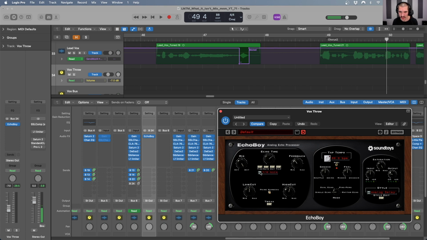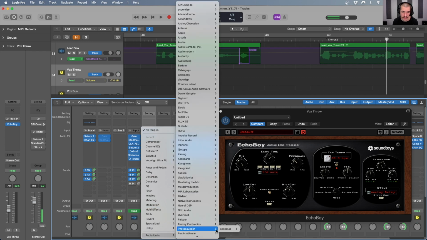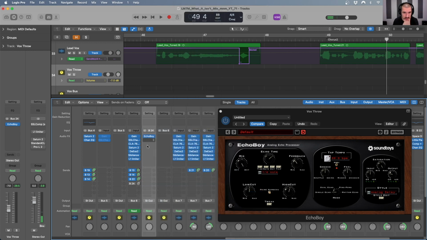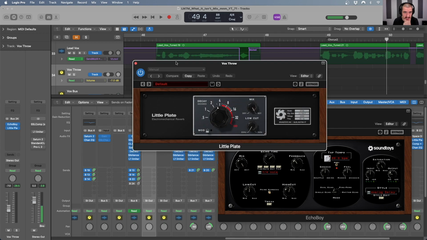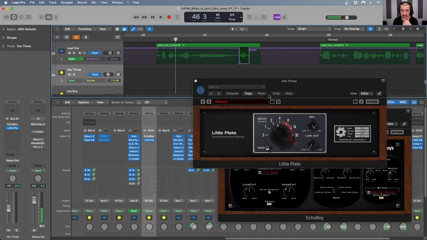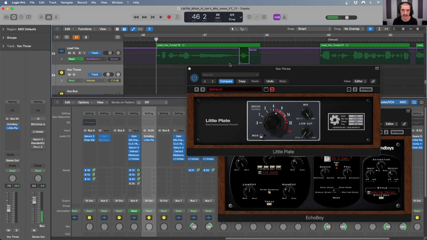I could also have it being sent to, say, a reverb. Let's choose, for example, the Sound Toys plate, the little plate. And what I could do is send it to a plate so it's relatively dry, and then just for this vocal right here, this hey, I will be sending it to the little plate. So let's have a listen to that.